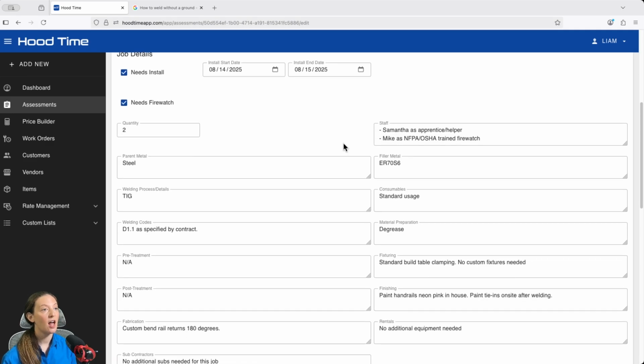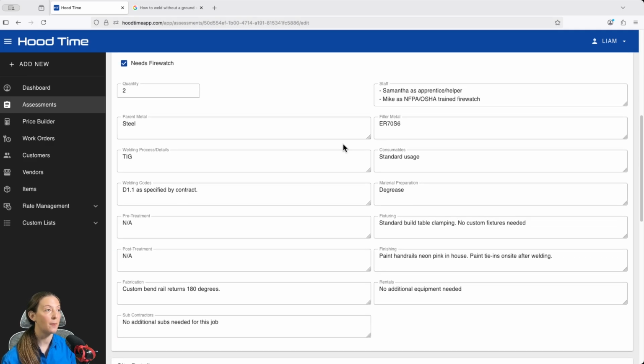The next bunch of fields allow us to put in a lot of other details about the job. We can write in the parent metal, the filler metal, the welding process we're planning on using, anything about our consumables, the welding codes we might need to follow, any material preparation, pre-treatment, post-treatment, any unique fixturing that might be needed, any finishing that we might need to do as well. For these handrails, we're going to paint them neon pink, and we need to paint the tie-ins on site after we weld them. There's a field here to indicate any other fabrication besides welding we might need to do, like bending the rails to make the returns, any rentals we might need, and any subcontractors we might be working with.